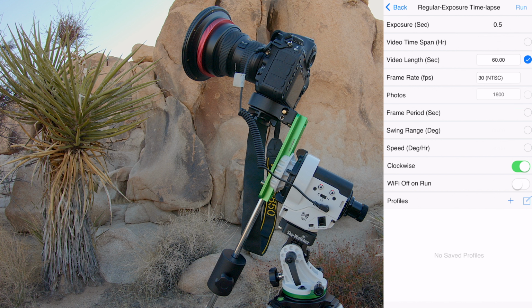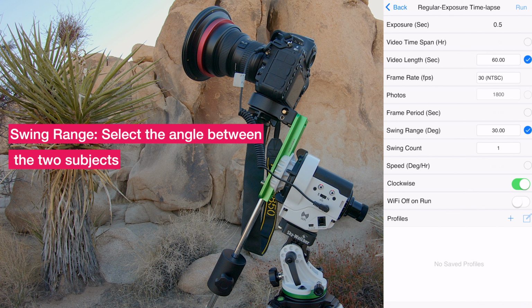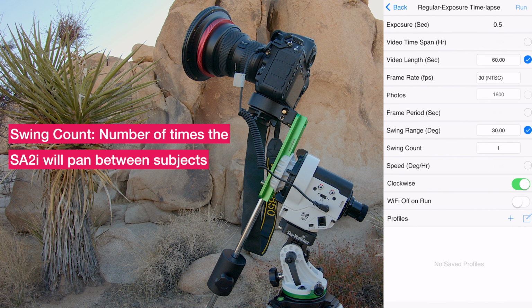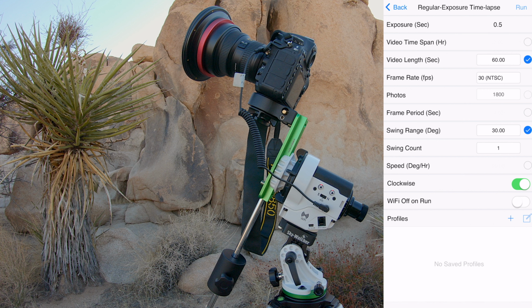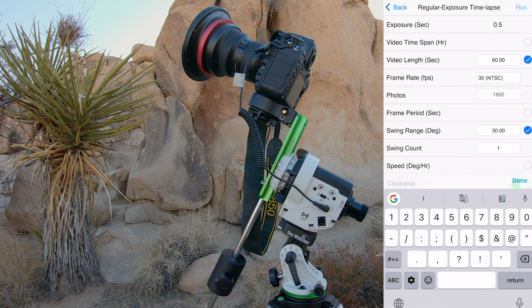Okay, then we have the swing range in degrees. You can use the swing range to create an interesting swing or pendulum effect for your time-lapse video. When used, the Star Adventurer will pan to the limit of the swing range that you set, then pan back to your starting point as many times as specified in the swing count parameter. So for instance, say you have two interesting subjects that you want to feature in your video. Now set the swing range to the angle between them and the swing count to 1.